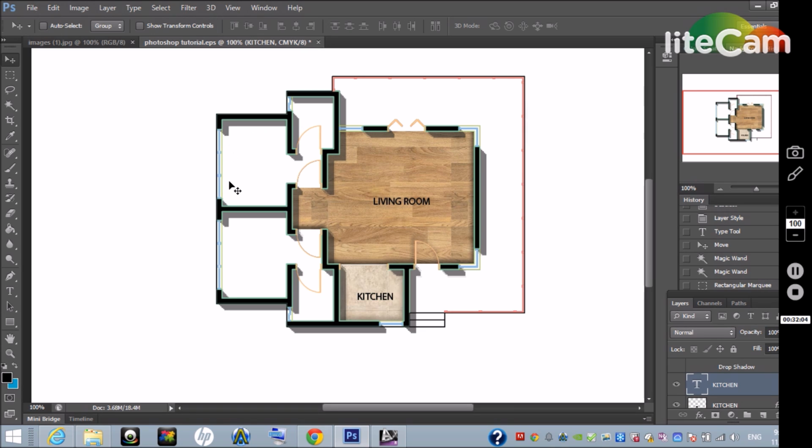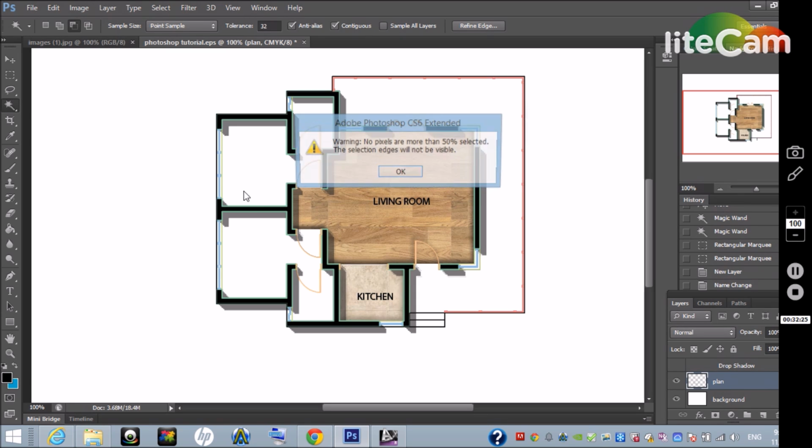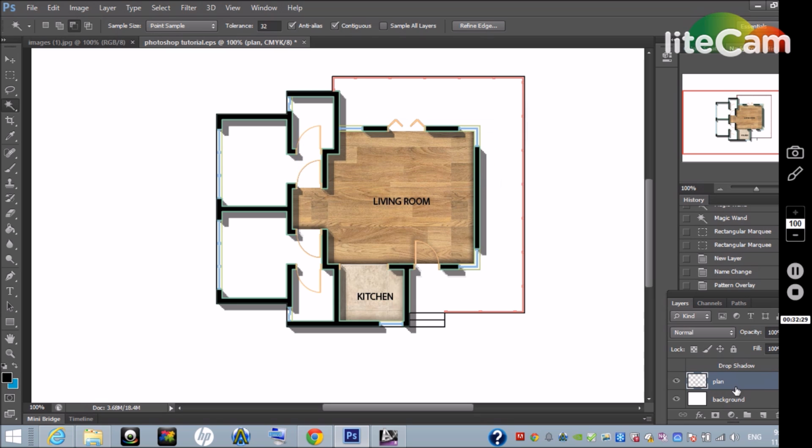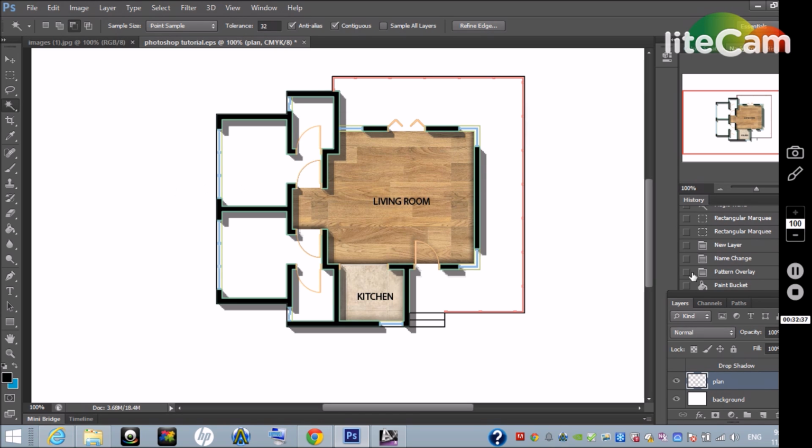Let's say that we want the bedrooms to have the same pattern as the living room. Let's just go back to the living room layer. Select. Sorry. Let's go back to the plan. Select the bedrooms. Okay, deselect again.